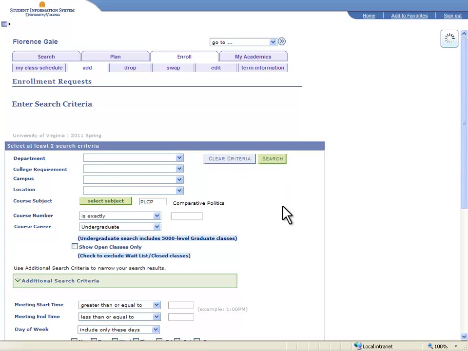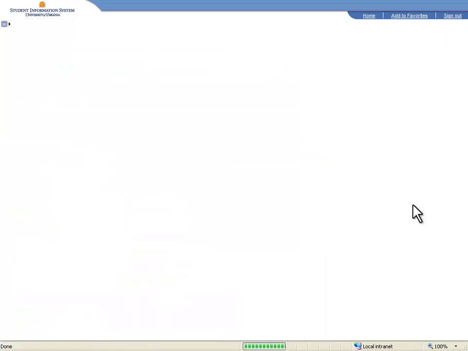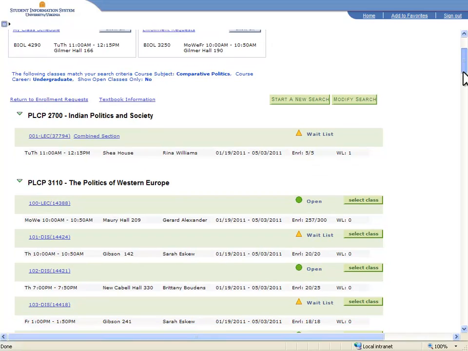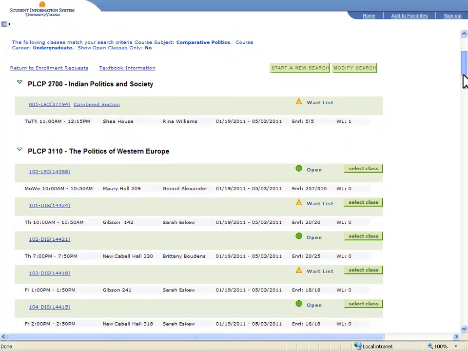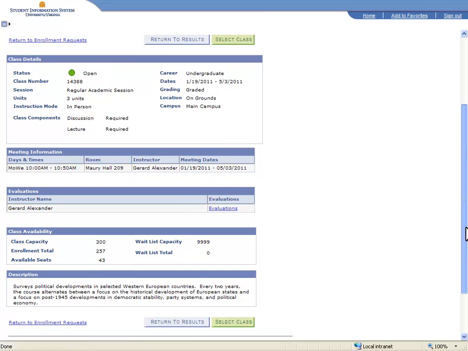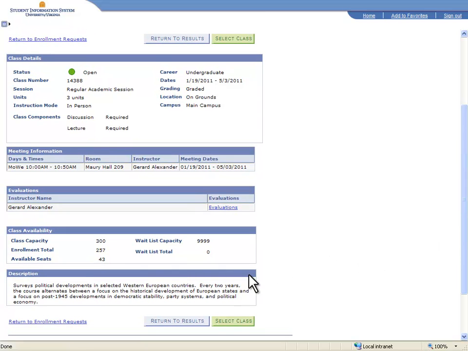The results show all the classes that meet your search criteria. Multiple sections and lectures with dependent labs or discussions, also called related classes, are grouped together. Click the class number to see detailed information about the class, including description, enrollment capacity, and remaining number of seats. Some instructors will even post a link to their class syllabus.